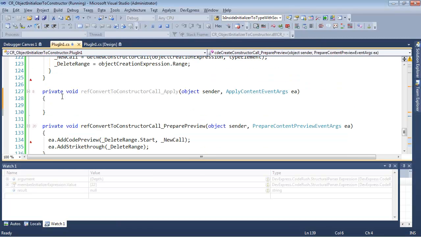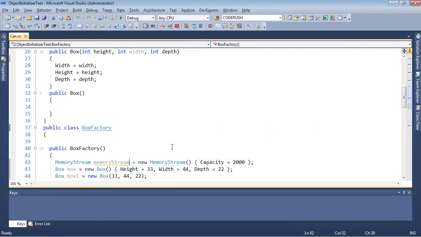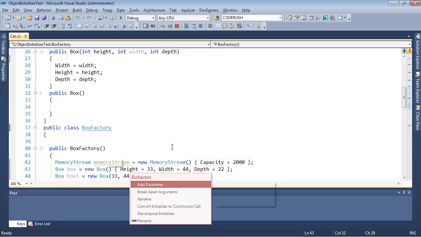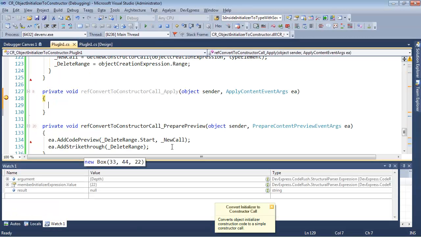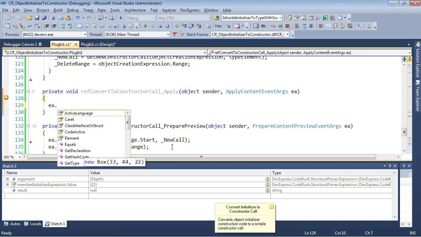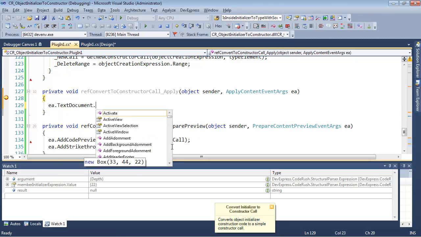So the last thing we need is the refactoring, convert to constructor call, apply. So let's take that and let's make it done. Okay, whoops, not there. There. Convert initializer to constructor call. Hitting enter. Now we're in the apply. And now this should be pretty easy. Event args dot. Do we have a text document in here? We do. Text document dot.